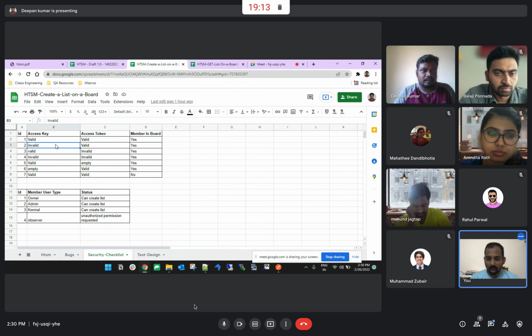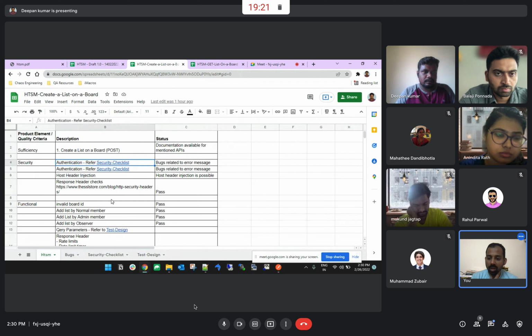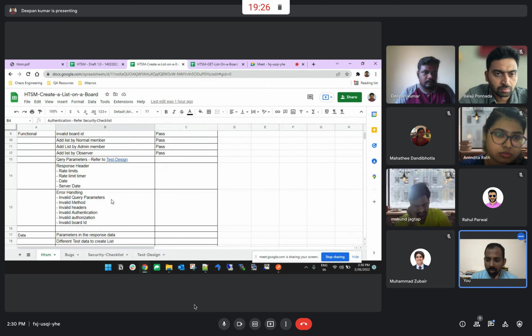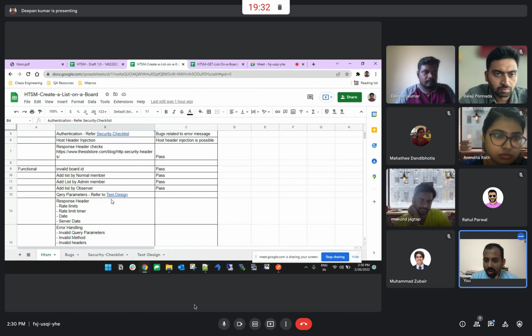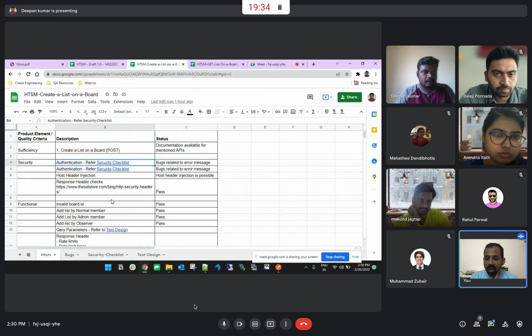Sure. Can we quickly scroll through the HTSM sheet, please? For this one, for the create list itself, the first sheet. Yeah, please scroll. Keep scrolling. Okay, go up. Okay, let's check the bugs, security checklist, and test design sheets, please. Okay, sure.